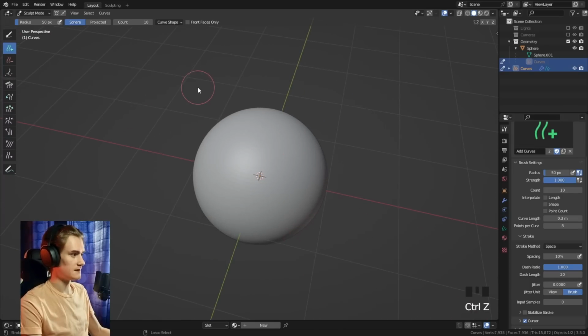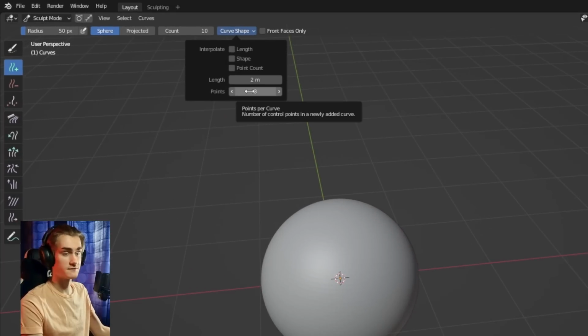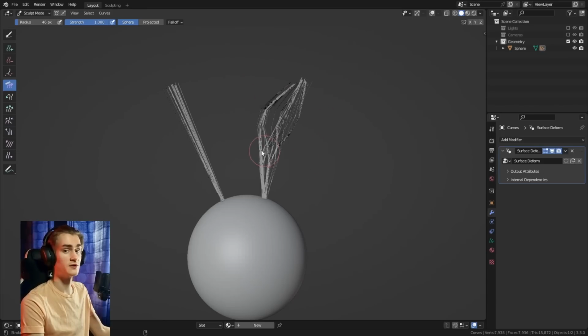And then of course we can also change the shape of the hair, the curve shape. We can change the length of the hair, and then we can also change the points of the hair. The more points you have, the more control you can have over the shape of your hair strands.